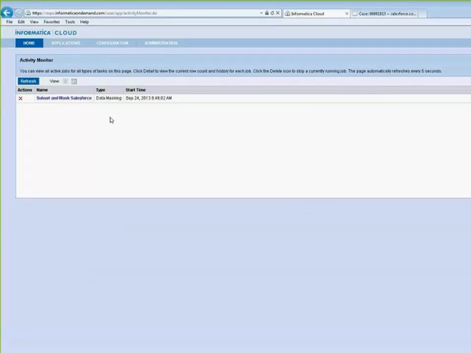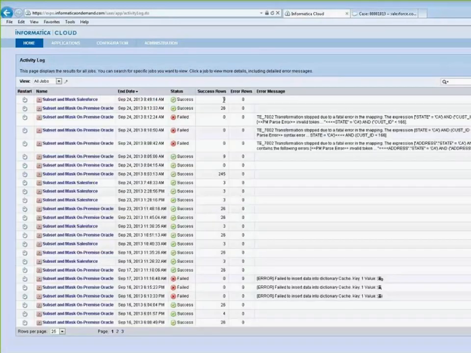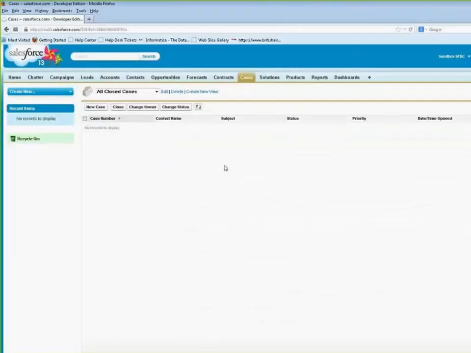We'll let this go. So I'm anticipating this to move over 3 rows, which is the contact and the related cases. And there we go. So it did move over the 3. So let's double check now on my target environment, which was the sandbox salesforce.com.